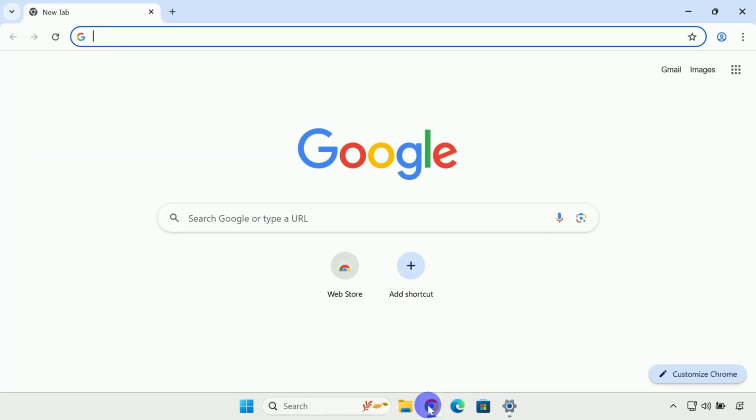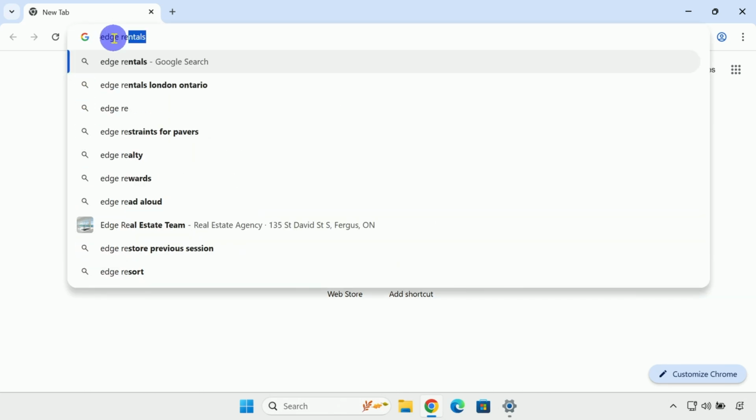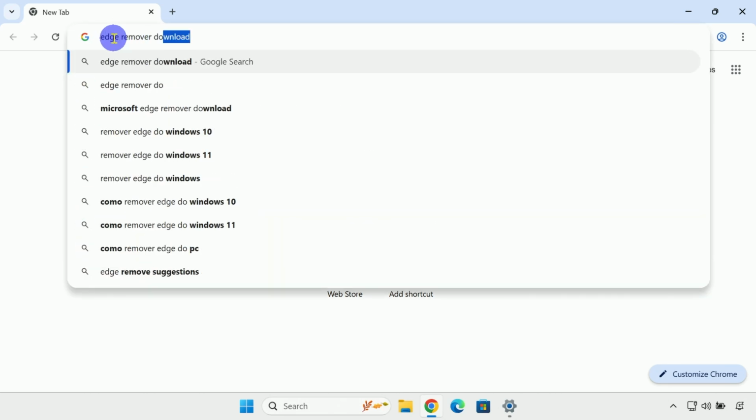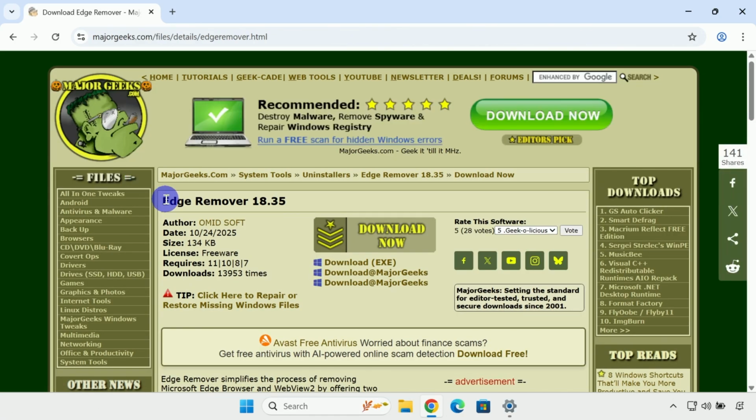I'm going to go into Google Chrome, a better browser, and at the top I want to search for Edge Remover Download. So we'll search for that. The first thing that pops up is majorgeeks.com, so we're going to click on the link, and you can see it's Edge Remover 18.35. That's what we want.